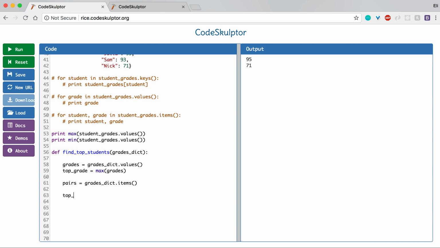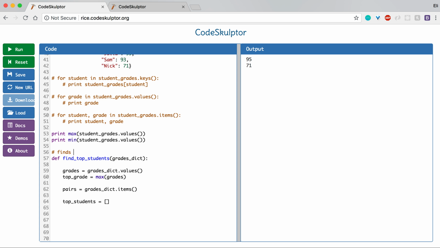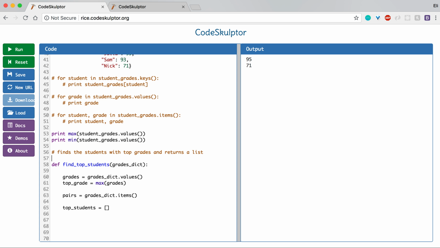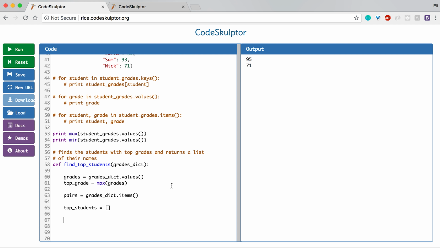So I'm going to define this empty list, and we'll call it top students. And this is ultimately what we're going to return from this function. Because remember, this finds the students with top grades and returns a list of their names. So just to remember what we're doing here. This is going to be the list that I add all the student names to when I find them. So now I have to iterate through the dictionary.